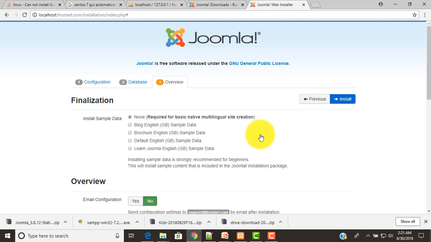But I would suggest, if you are new to Joomla, you better go for the sample website so that you can get a feel of it. But if you're already an experienced user, then you may consider going with no data at all, so that you can fill in the data as per your requirements later.